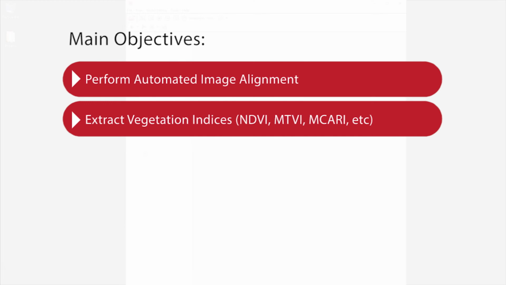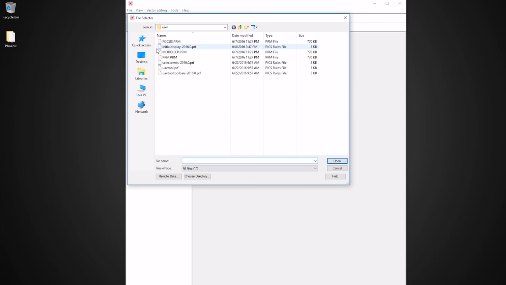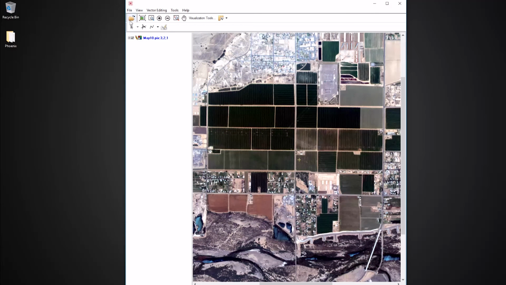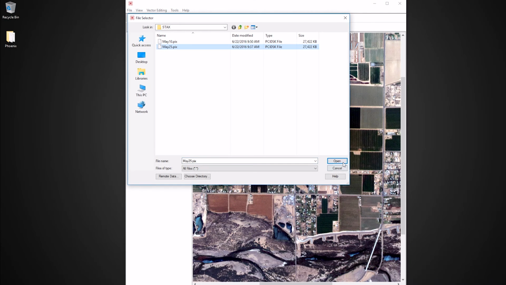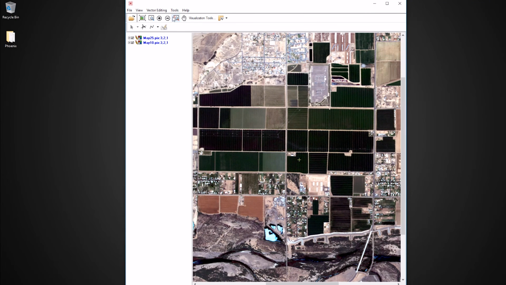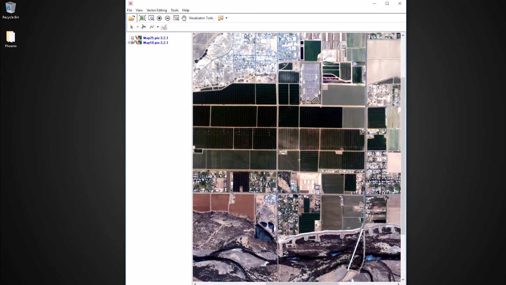So let me start up the tool and I'll load up a couple of images which I know have some alignment issues. Now this imagery is collected over the same location on two different dates. So I'll just load them up here. So we have an image on May 10th and an image on May 25th. You can see the alignment issues are quite bad. We have quite a big shift here.